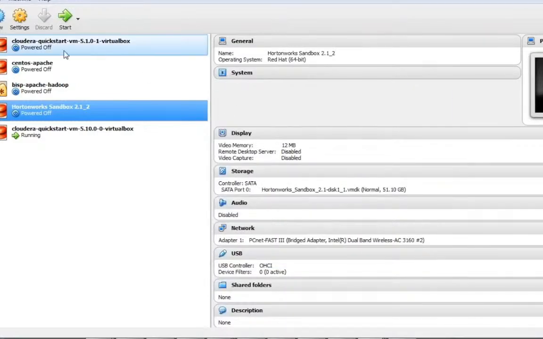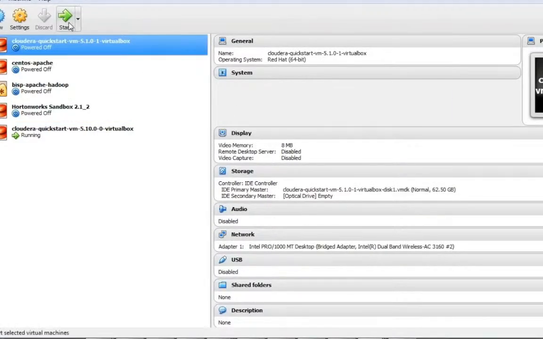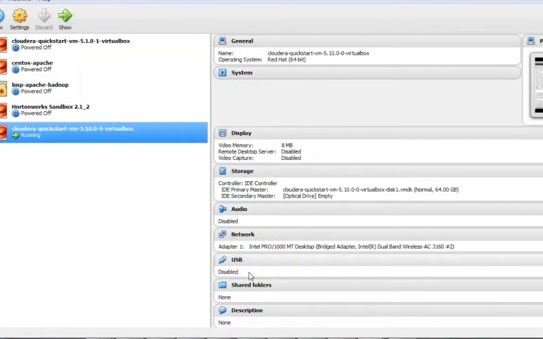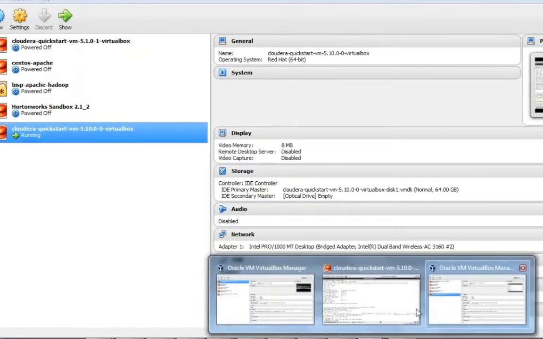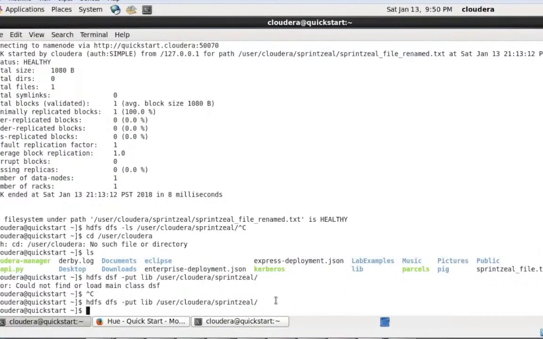Once that is imported, you will get an icon like this. And after that, you have to just select that icon and then click on start. It will start a VM machine like this.